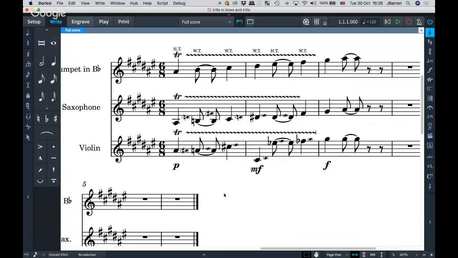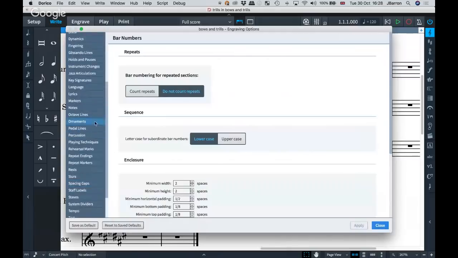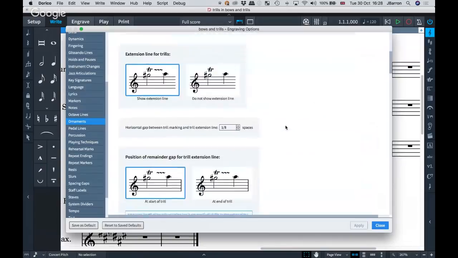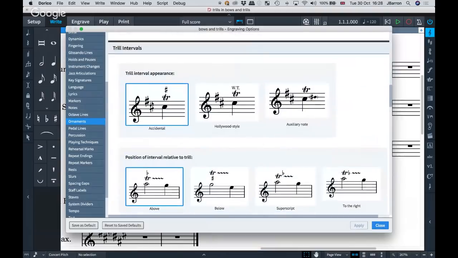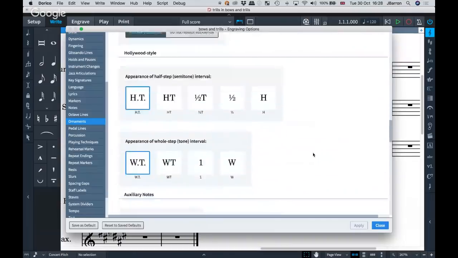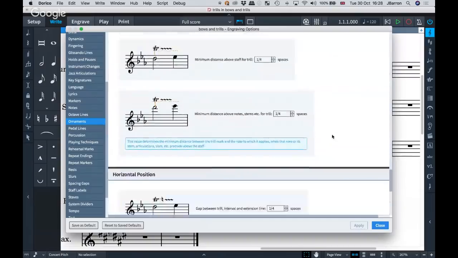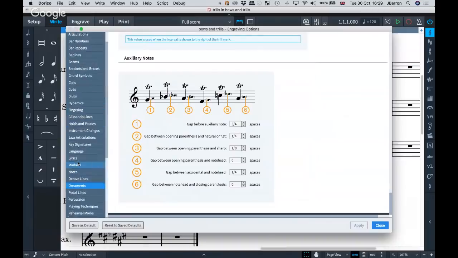But you'll have noticed a few of the options. For example, when I've been in some of these dialogues, the ornaments one is now expanded with trill options as well. So in here, you'll be able to set various options for these, and whether you're showing accidentals or Hollywood style or auxiliary notes, the position of the trill intervals, scale factors, the appearance of these options. Positioning, of course, for auxiliary notes and those kind of things. And as I said before, there's various other new options that you'll find in here as well.